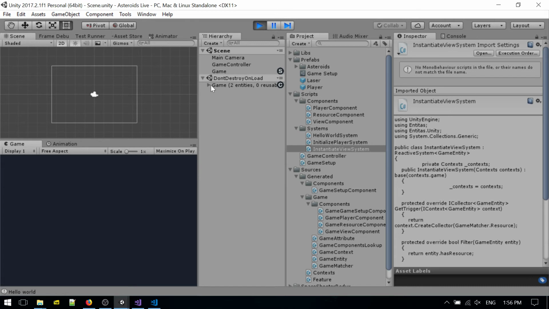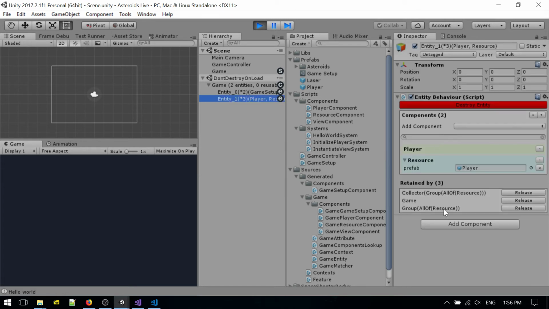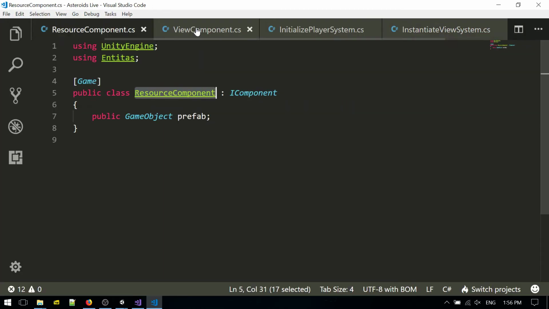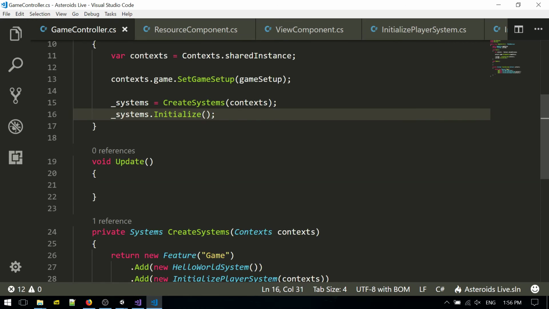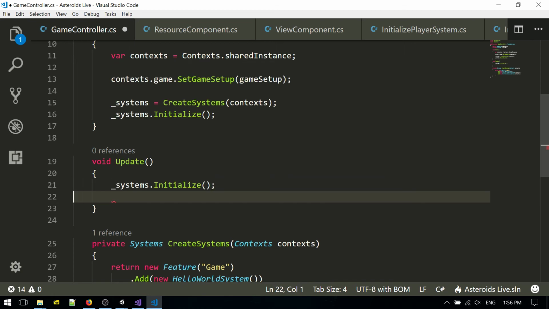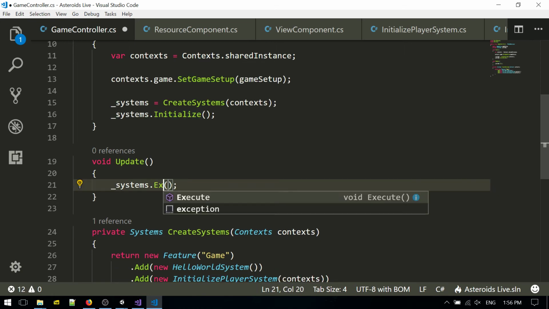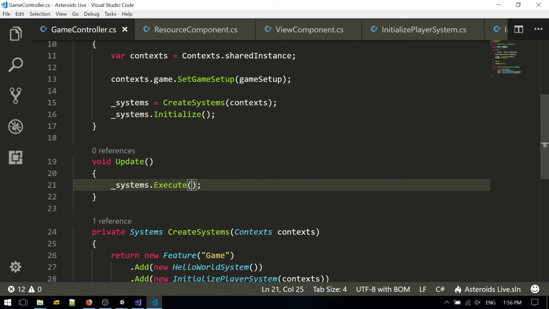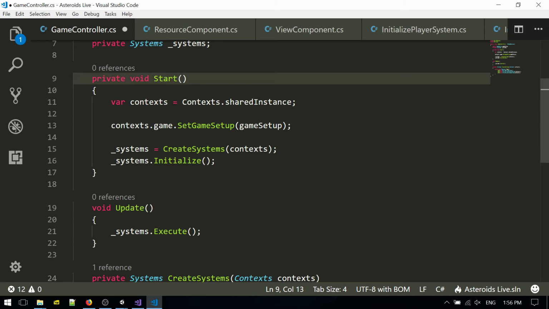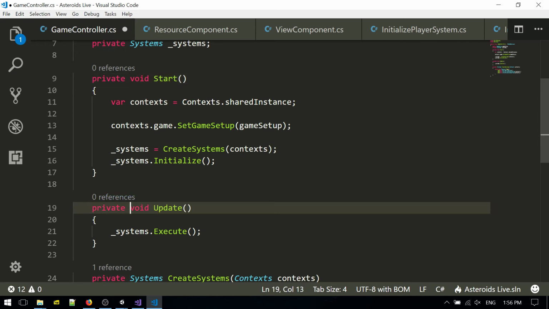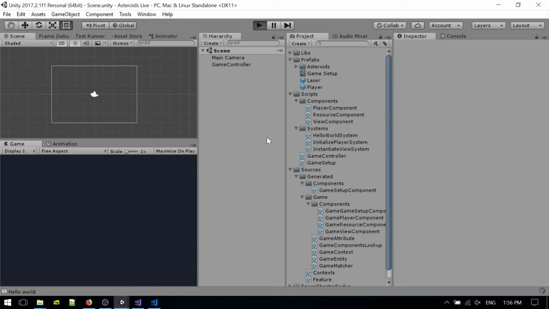And it seems that it doesn't generate any views there. Oh wait, I have forgotten. We only call the initialize here, but reactive systems actually need an execute method to be called. We don't call it anywhere, so it's not run. And the execute method is your usual update method. So start is initialize, execute is update. Let's add an execute call here and check that it actually runs.